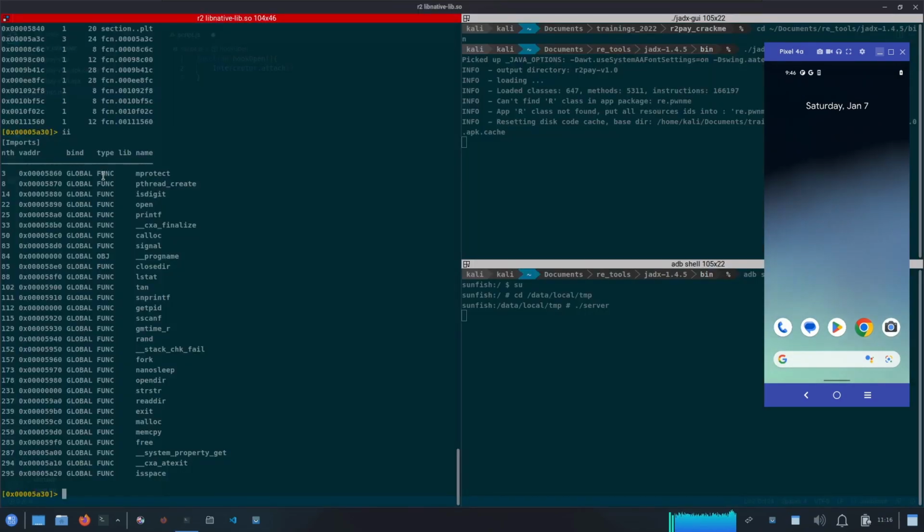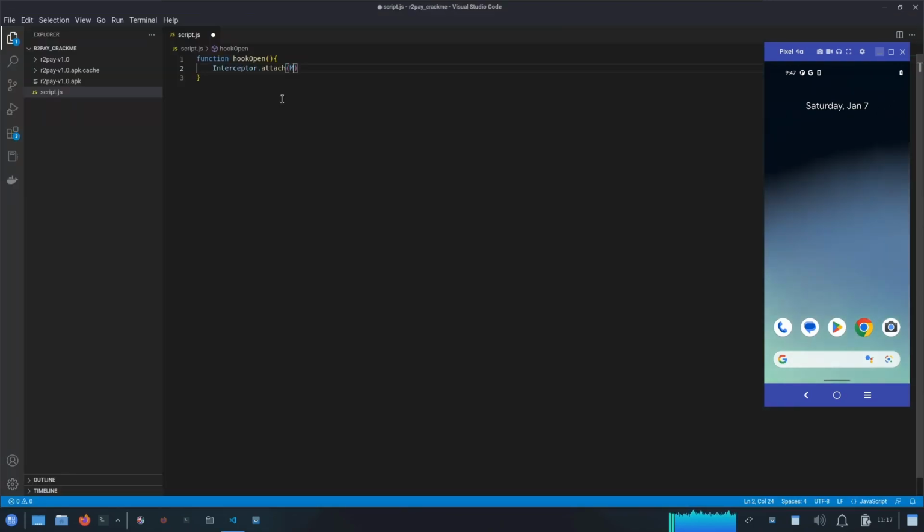Now, since all these imported functions are not defined inside this libnative, but are coming from some other dependency or external libraries, for that we are going to use Module.findExportByName. This findExportByName function takes two arguments. The first one is the name of the library where our open function is located, and the second argument is the name of the function itself.